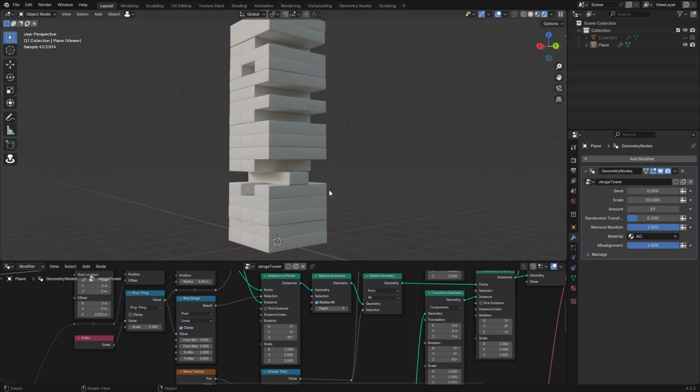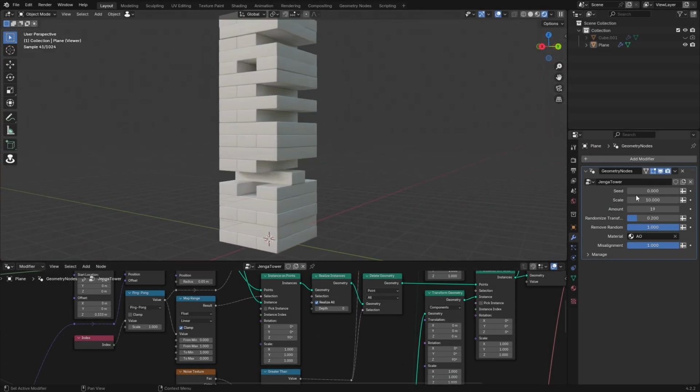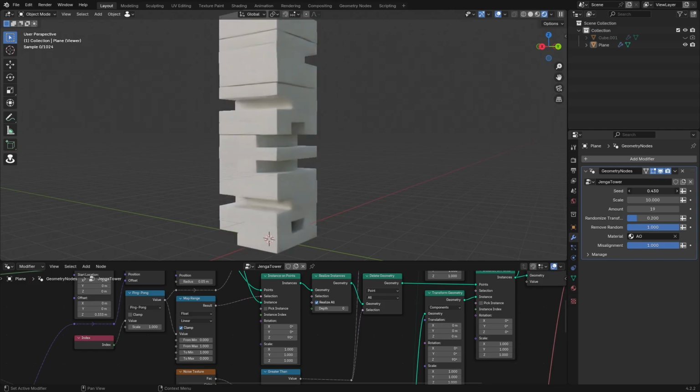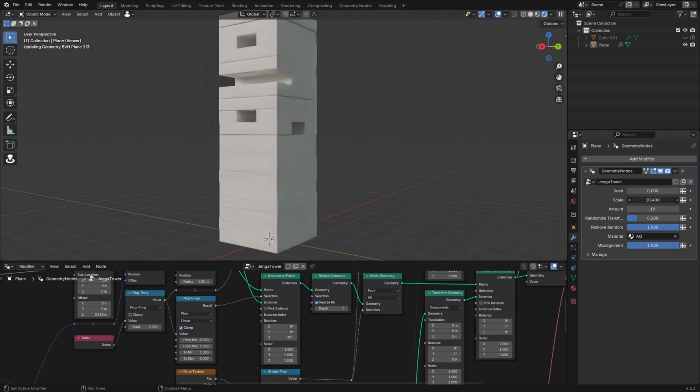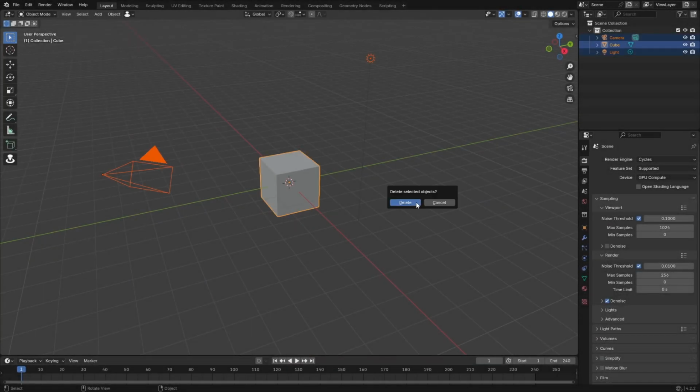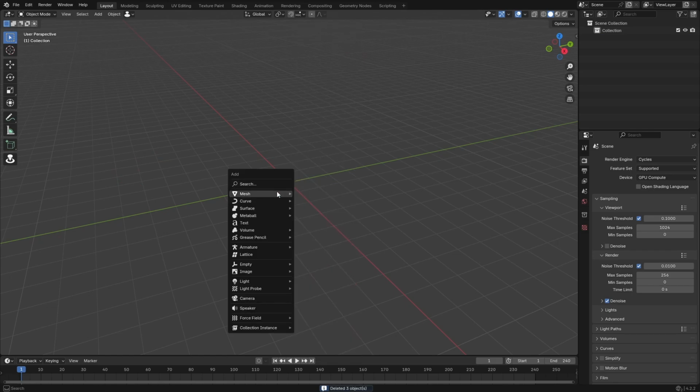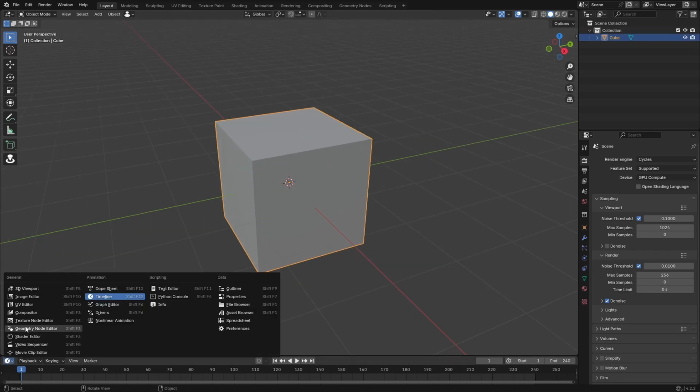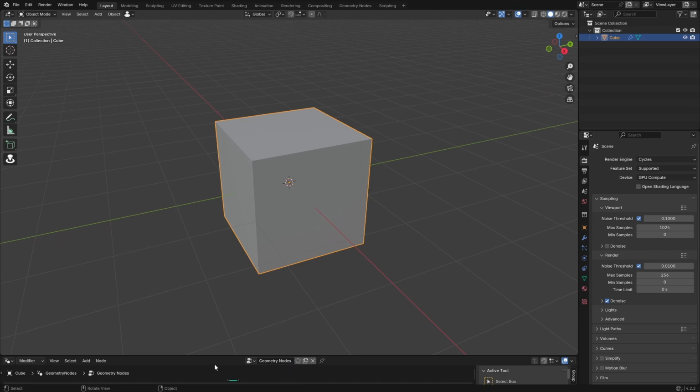Hello and welcome back to another video. In today's video I'm going to show you how you can make this Jenga tower in Blender using geometry nodes. So let's just get started. I'm going to delete the default cube and add in a new cube. Then I'm going to go over to the geometry nodes editor and add in a new geometry nodes setup.